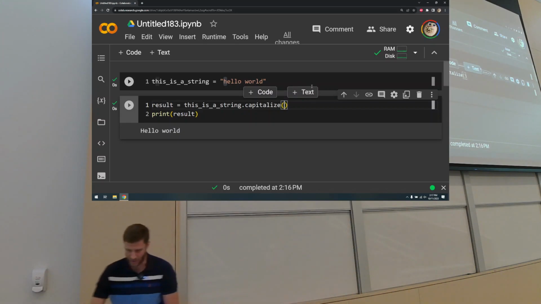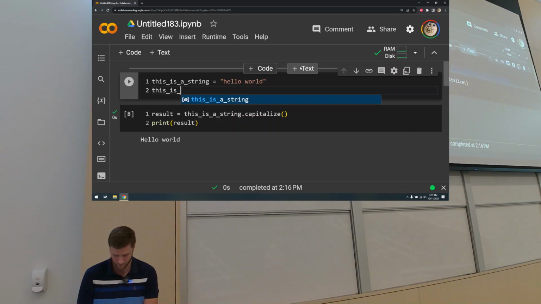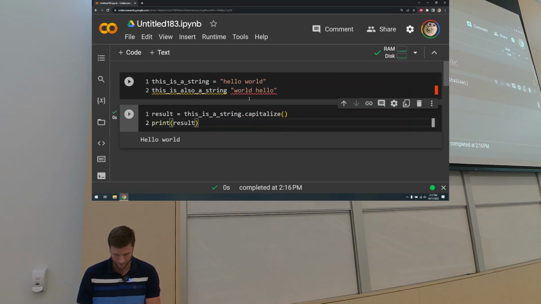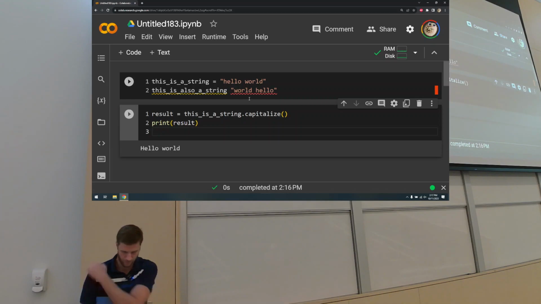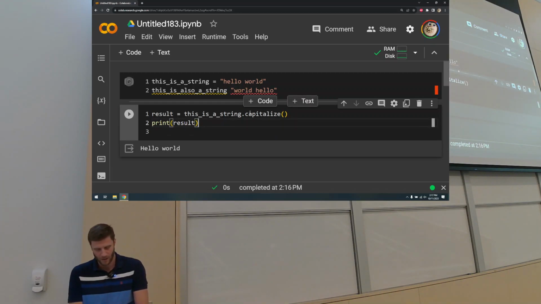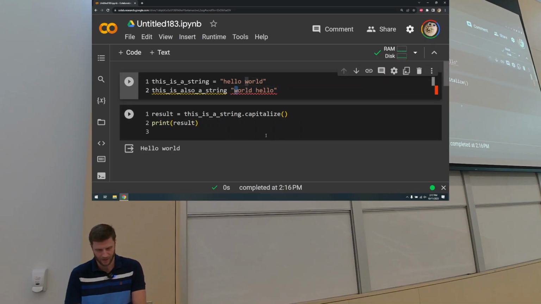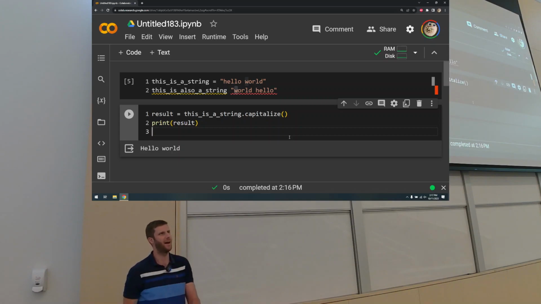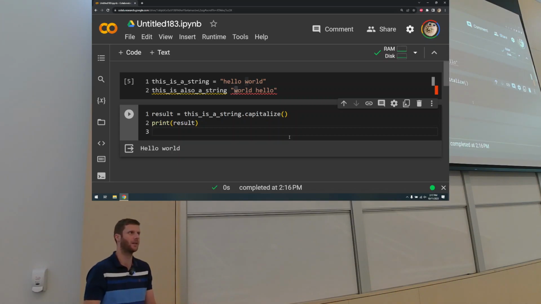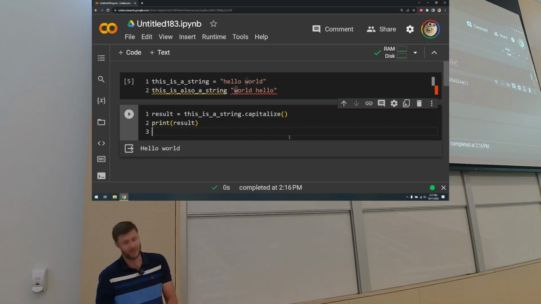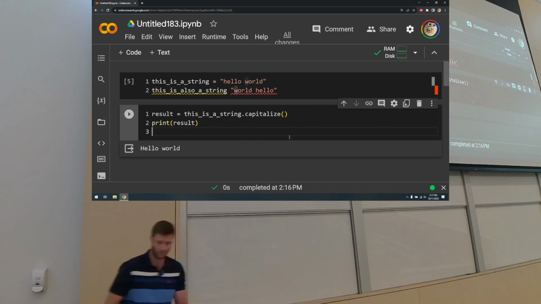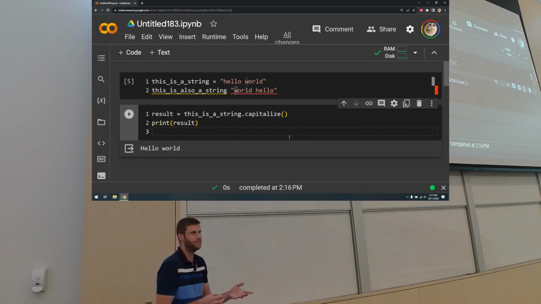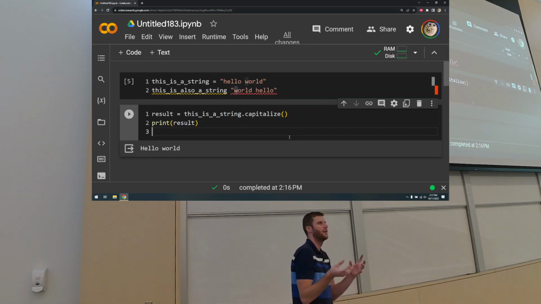If I had another string, when I run this code, will this W get capitalized? No, because I didn't tell the string, this is also a string, to capitalize. I told this is a string to capitalize. So it's like a function, but there's an argument that you get for free, which is the instance, the value of the thing that you're telling the method to act on.